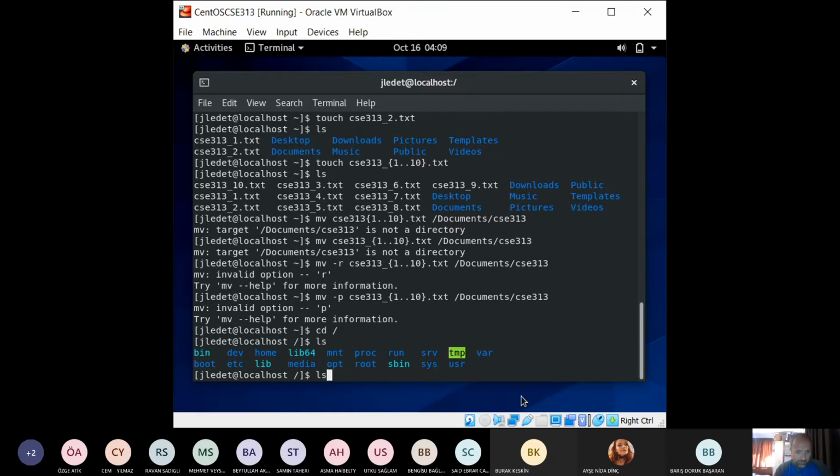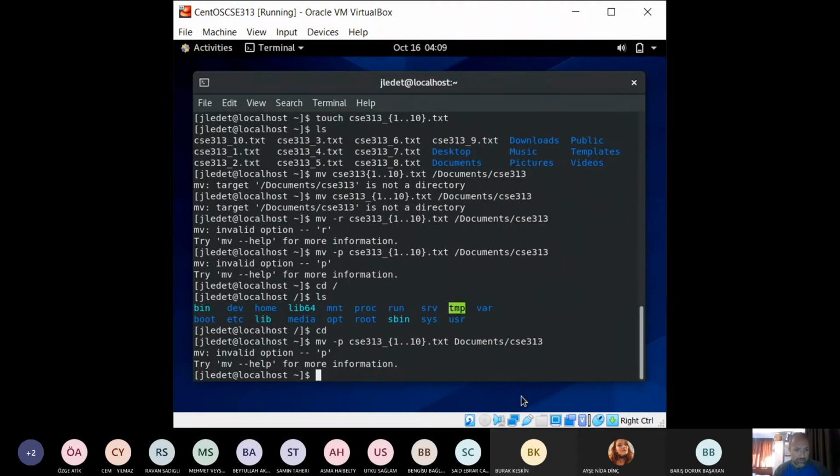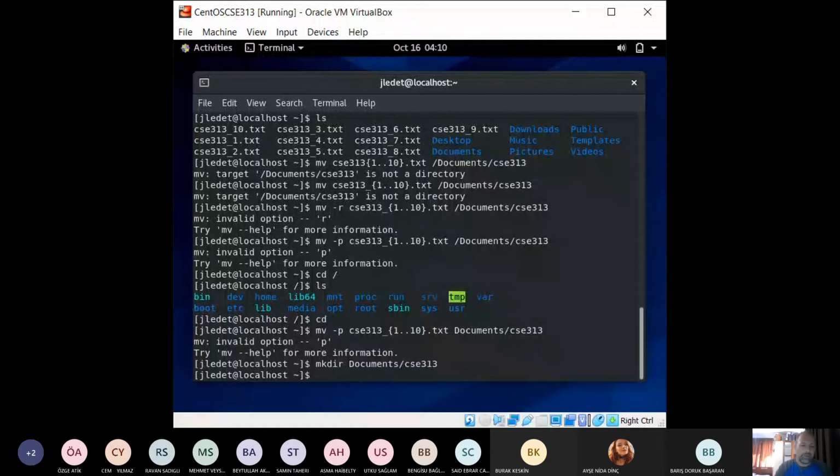Okay, so what I'm going to do is, cd with no arguments puts me back in that home directory. Now this. I see the problem actually. I see another problem. The directory doesn't exist, and I haven't made that directory yet. That's right. Okay. So now I can do that.